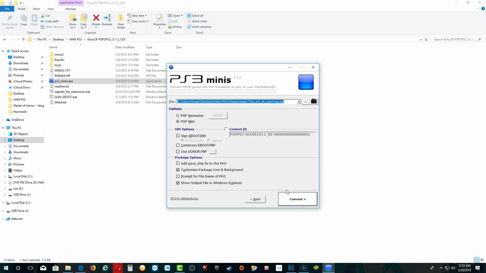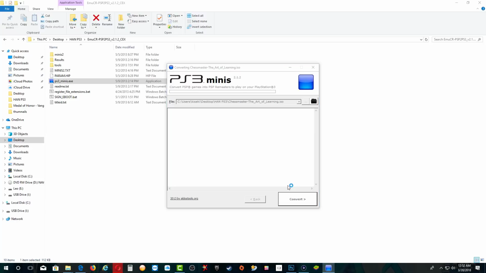So after you choose whatever you want up here, don't mess with anything else down here, just press convert. And this is going to take a little bit of time, so give it time to finish.